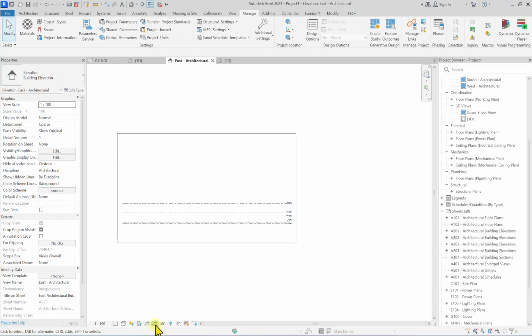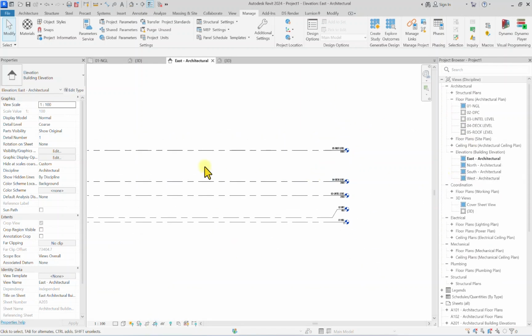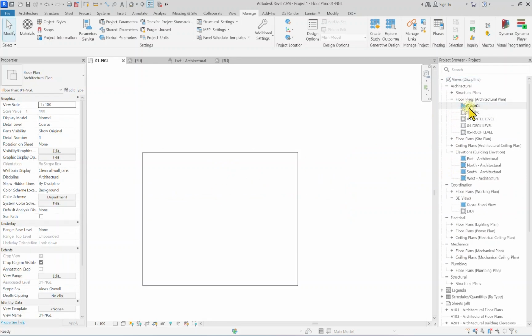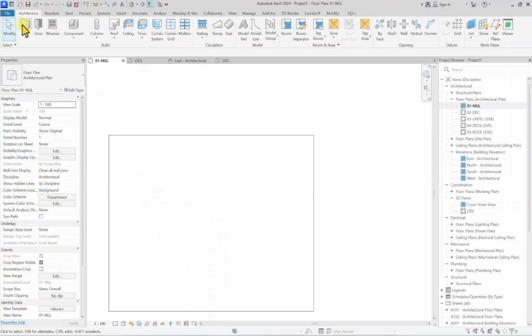Then I'm just going to click on this hide crop region. So now our levels are ready. We can now start drafting the main stuff. So we're going to go to this NGL and we're going to start drafting. So we're going to start with walls. We don't need to waste too much time. So I'm going to click on architecture. Then I'm now going to click on walls.